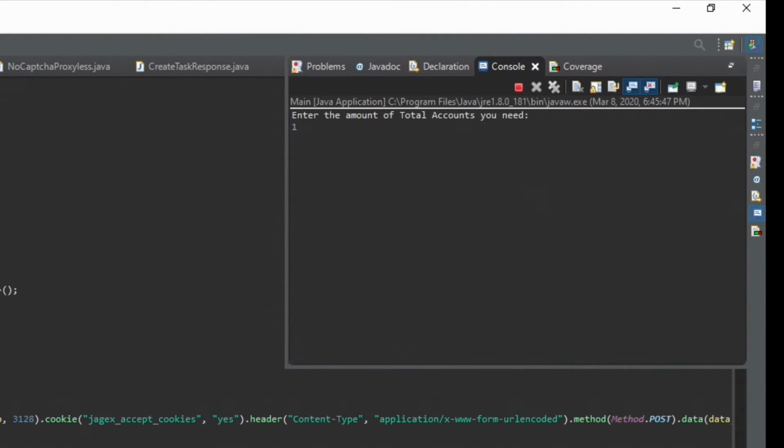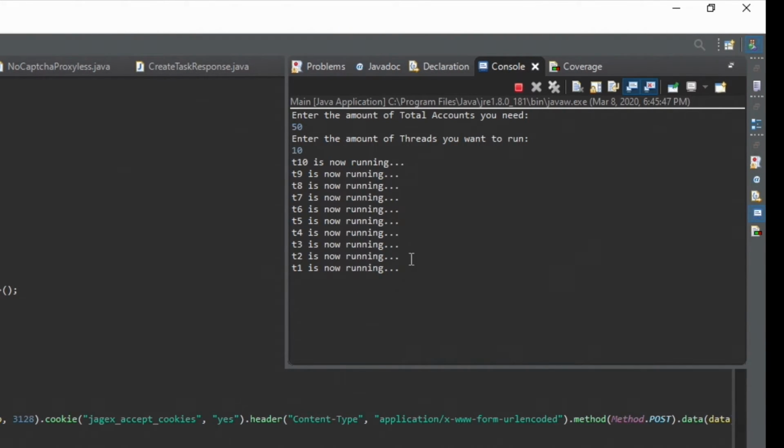We'll see it in action. I'm going to put in that I want 50 accounts and I want to run 10 threads. So now it's running all these threads. I'm going to speed this up in the video and then you'll see the accounts are starting to get created here, but I'm going to let this run for a little while. It's probably going to take a good minute. And with anti-captcha, each captcha that it gets from the server is about a penny per captcha. It's really cheap. It's nothing expensive. So we're going to let that run, and I'll be back whenever it finishes.